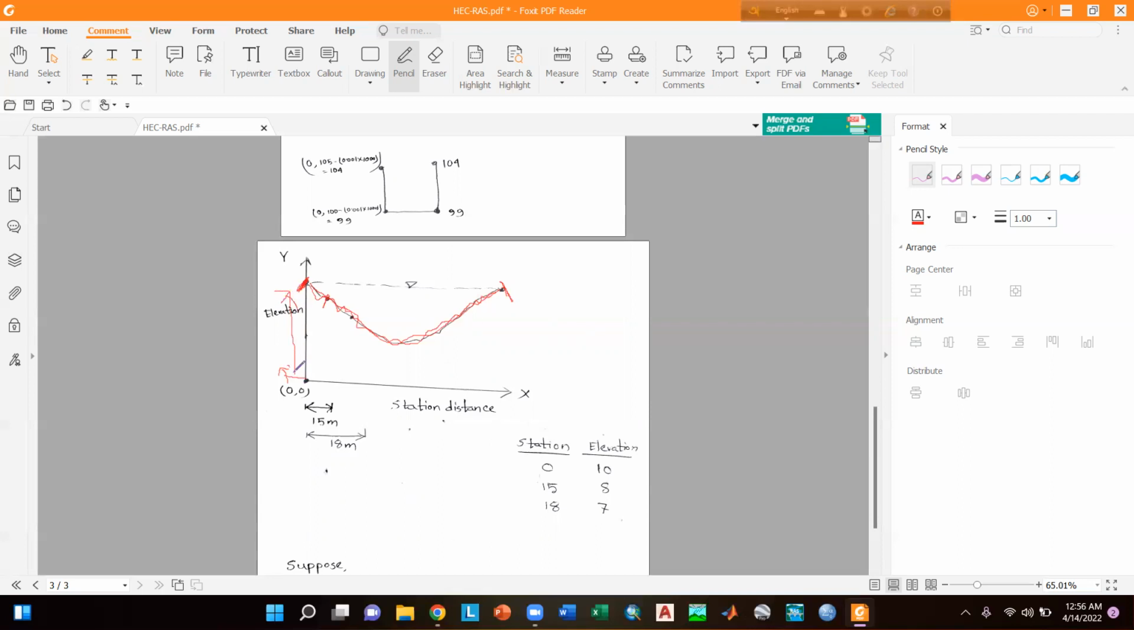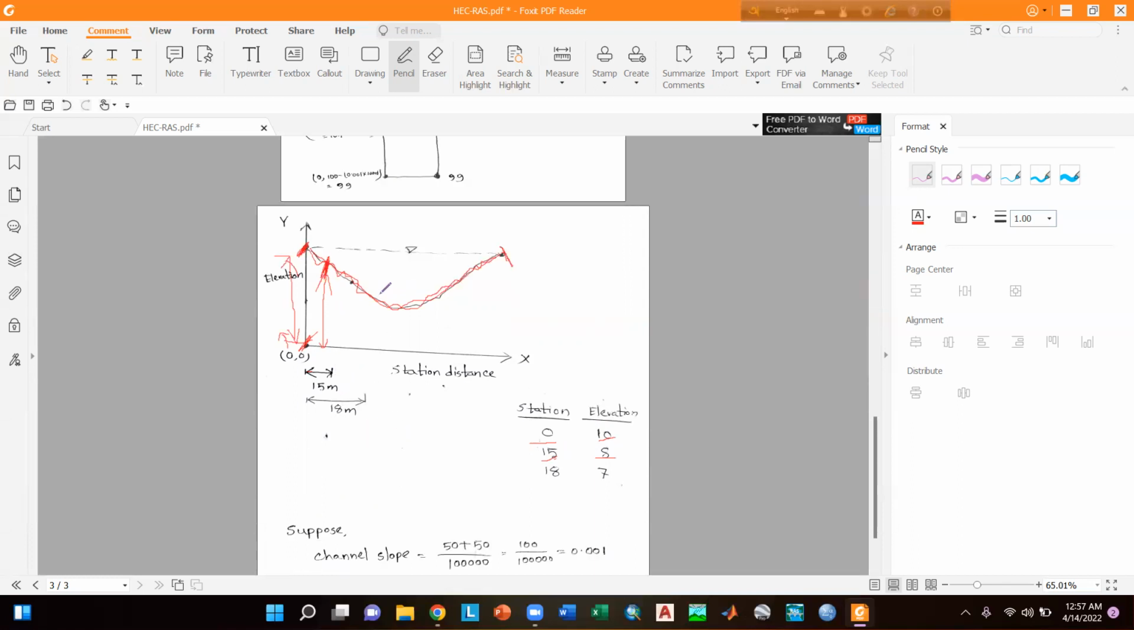Suppose this point is 10 meter. So the x coordinate will be 0 and the y coordinate will be 10 meter. Then if he collects data of this point, suppose this point is 15 meter from the origin, so the station distance will be 15 meter, and suppose this point is 8 meter from the datum. So here the coordinate will be 15 and 8. If he takes another point here, suppose this point is 18 meter from the origin, then the station distance will be 18 meter, and think that the elevation is 7 meter from the datum. So this coordinate will be 18, 7.